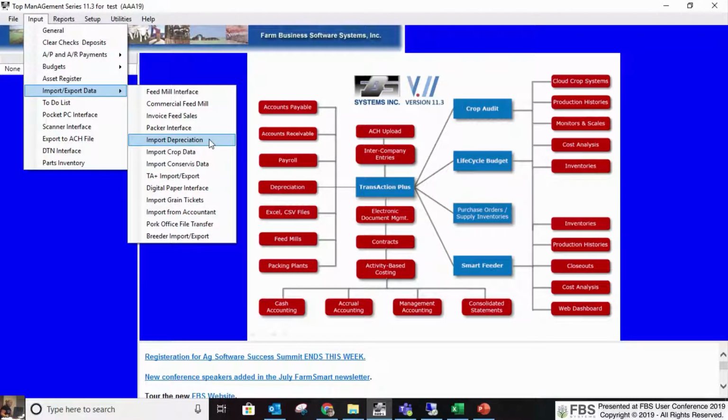The import for depreciation comes from Red Wing. That's an import relationship we have with Red Wing. They have a depreciation software that we can import from.